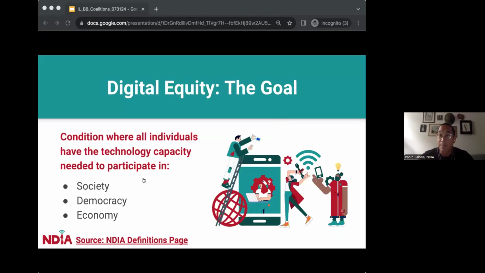Now we get into the meatier definitions of our work. So we know what the digital divide is. We know that the digital divide means that there is a gap. The question then becomes, if there is a gap, where do we want to get folks in our community to? Digital equity is the goal. This is the condition where all individuals have the technology capacity needed to participate in society, democracy, and the economy.